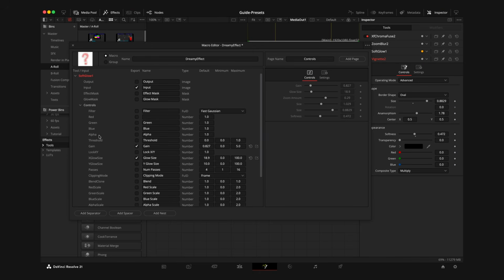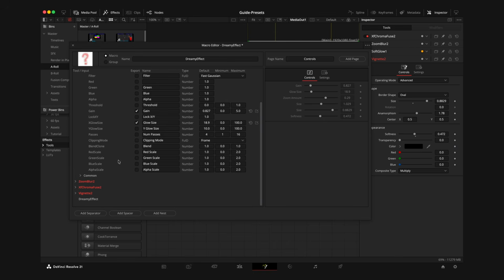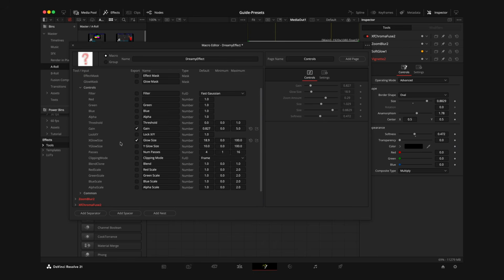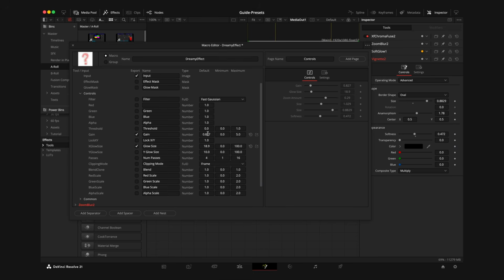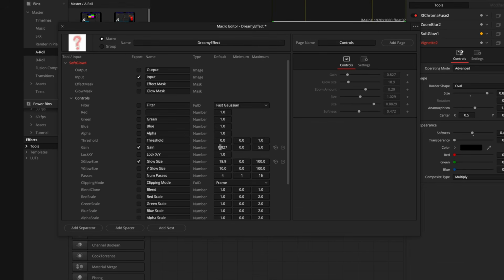Okay, I just quickly chose all the effects from the other nodes that I want to have control of. But here I will also show you on the soft glow example that first of all, here you have the default value that shows up. You can change it if you want it to be different, for example, 0.5, let's say. And here you also have minimum and maximum values that will be visible on your control.